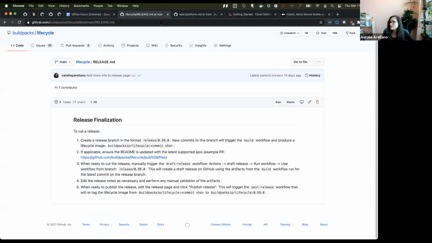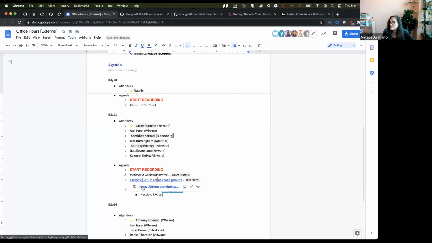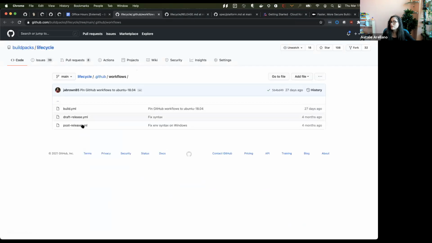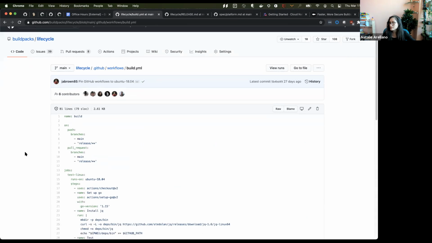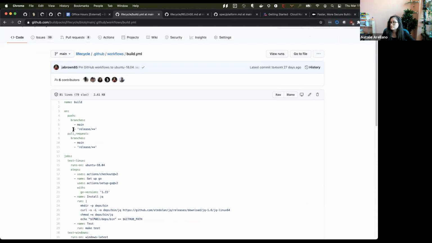Javier had the question about why do we use Docker? So maybe let's share my screen. Okay, it was this thing. We have a bunch of GitHub actions. Probably the one that's most interesting for now is the build, which runs on pushes and pull requests to main and our release branches.